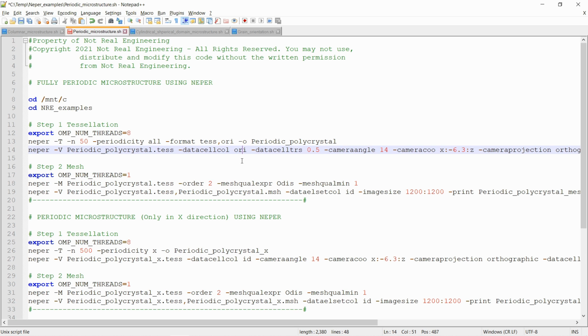So if 2 grains have the same orientation, their color will be the same in your image file. As of now, I will keep it as ID. The next command defines the transparency, so we are keeping grains 50% transparent. And the next 3 commands are camera angle, camera coordinate, and camera projection.